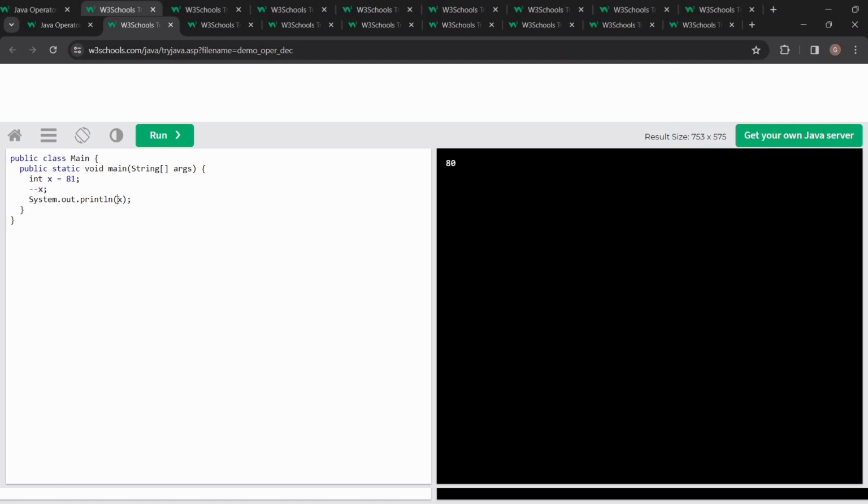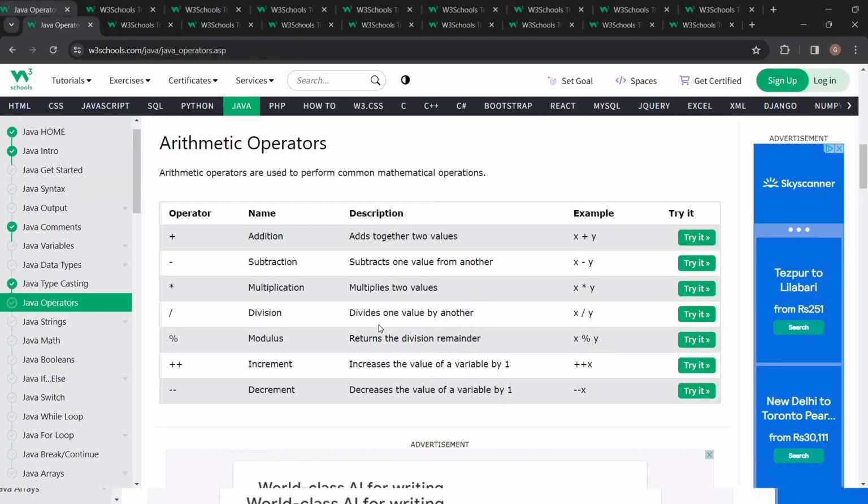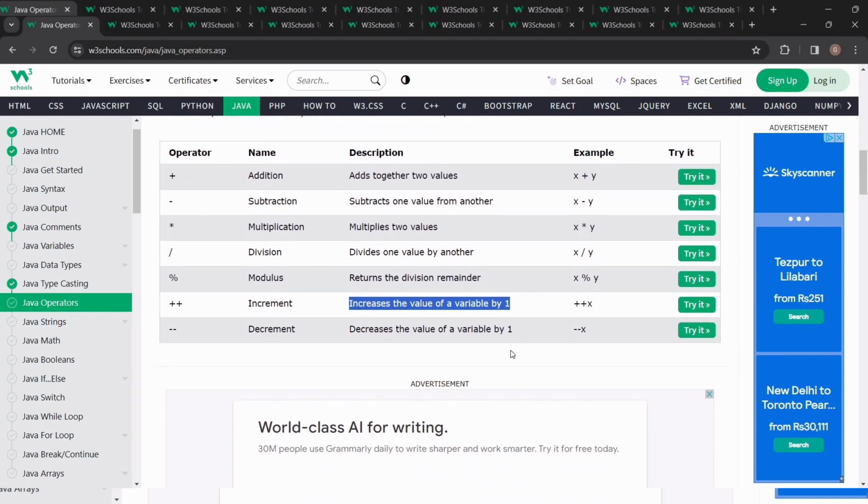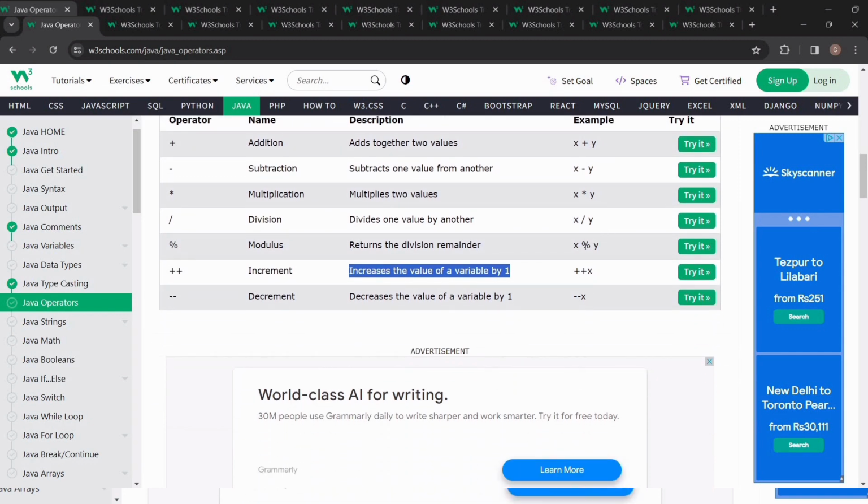You can give it here also. No need to, as I have commented it out and done minus minus here. And now the same value will be printed. See, decrement decreases the value of a variable by 1, and increment increases the value of a variable by 1. And this is modulus, the remainder.